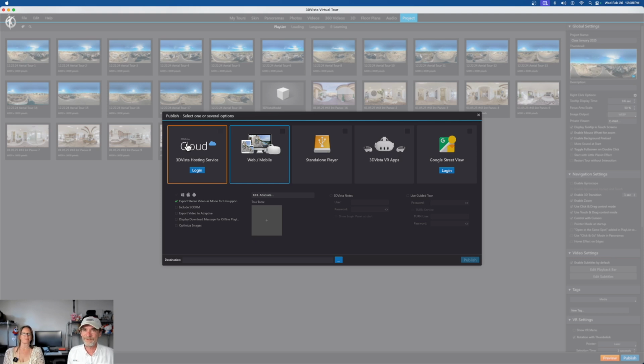The cloud services work similar to Cloud Pano, Kuula, all the other ones out there. This is just a higher end virtual tour system. You could sign up for their cloud presenter and then email links to folks to be able to see it, or maybe an embed code in your WordPress app. But we don't have that one right now. If you want to experiment with it, you can when you're testing out 3D Vista.